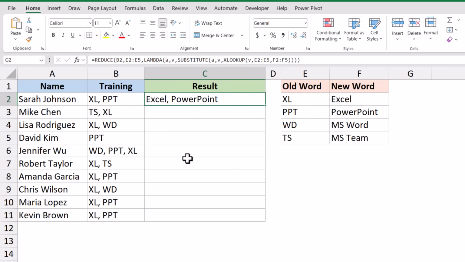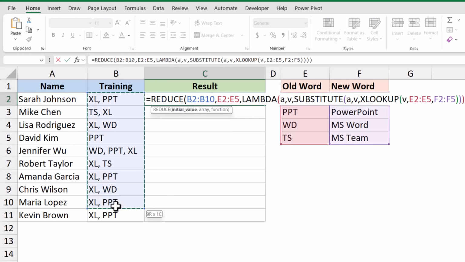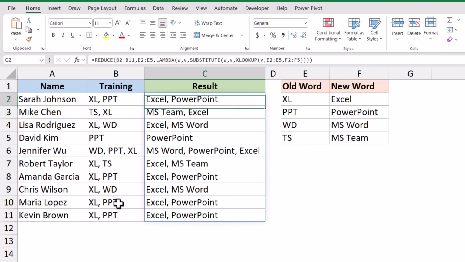But I want to get it for all the cells. And here is the beauty. Instead of B2, if I use B2 to B11, it is going to give me the result for all of these cells. So you can see this is not a very long formula. It's just the concept of reduce can be a bit tricky, but if you understand how the iteration is happening and how it is going through each cell and how it's making the replacement, this is actually a simple formula that is doing something that would be very difficult to do with other Excel functions or formulas or VBA codes.